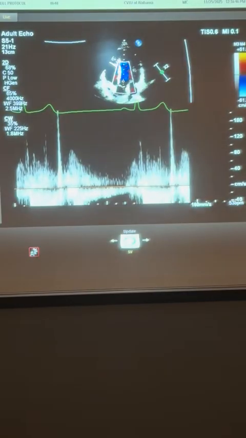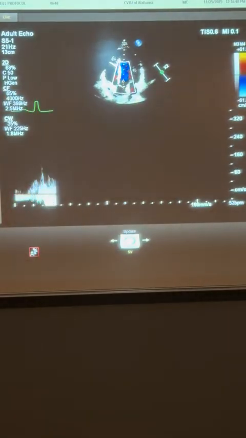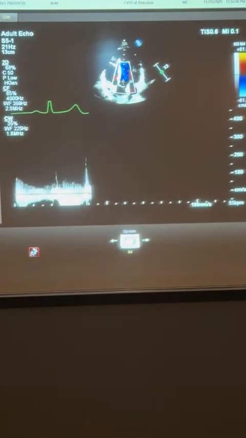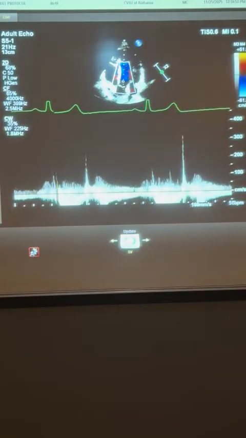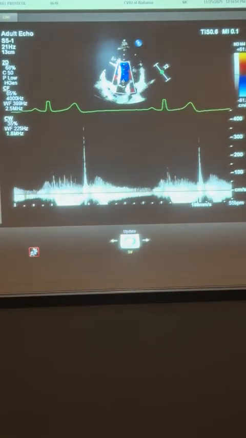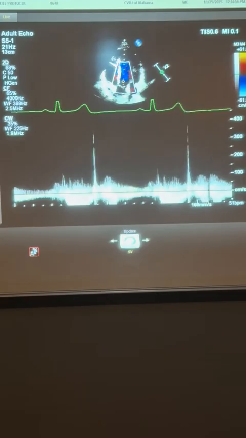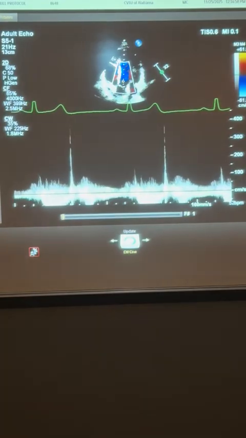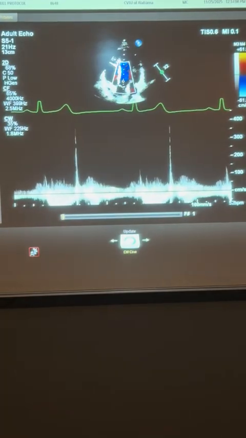What are we looking for first? Regurgitation. So what am I going to do to my scale? Increase the size of the scale so that it decreases the size of my waveforms, because AR would be very high velocity if it were present. And I would bring my baseline down to the bottom.